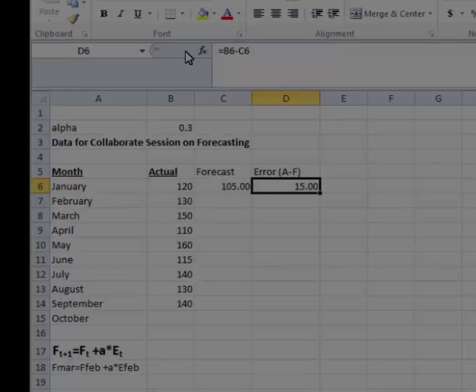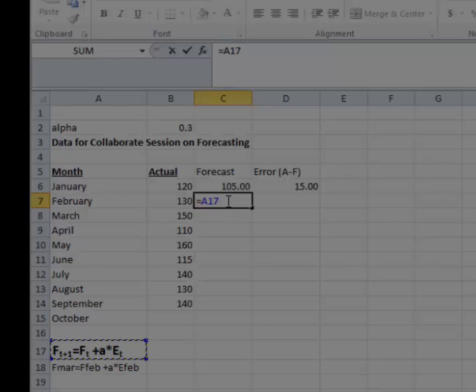Now with the January forecast and the error for January, I can forecast for February. Using the formula we have down here, the forecast for February is equal to the forecast for January plus alpha, which is this one here, 0.3, times the error for January. And that's my forecast: 109.5.